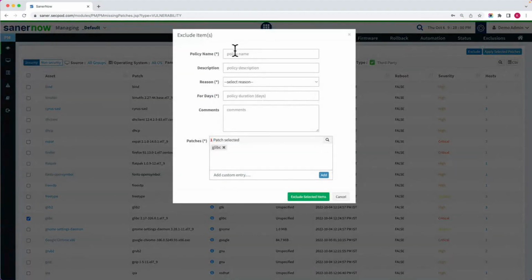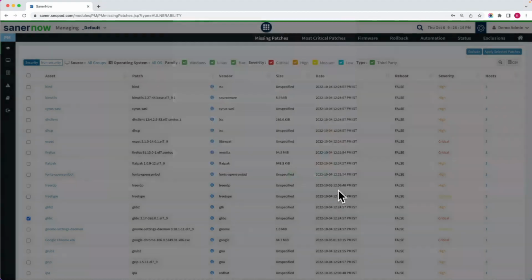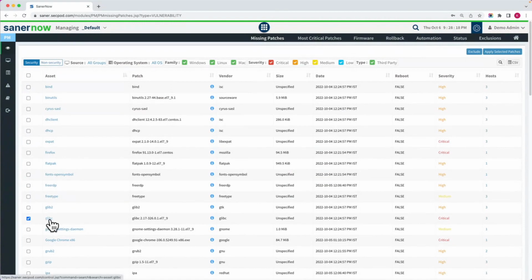So again, same way, you can just enter the policy name, description, you can select the risk, either not applicable or risk accepted, enter the duration, and then click on exclude selected items. So this will make sure that the patch, whatever you have excluded, will not appear here. And this is taken care of both in creating the remediation job, as well as if you have any automation rule, there also this patch won't get remediated through the automation rule.